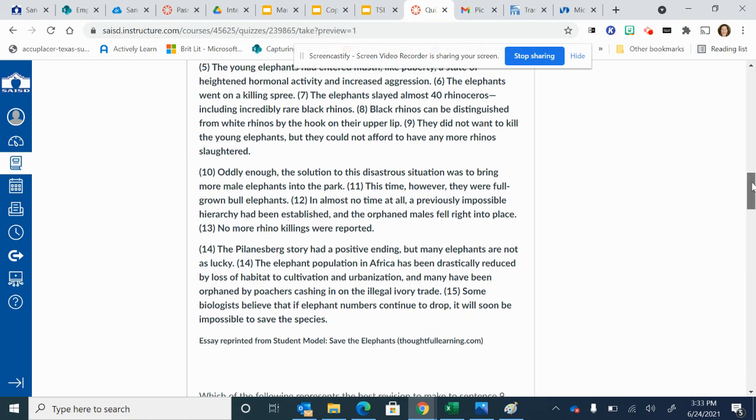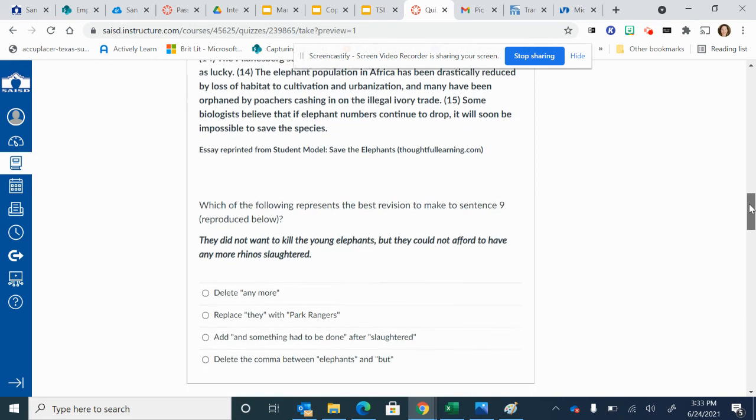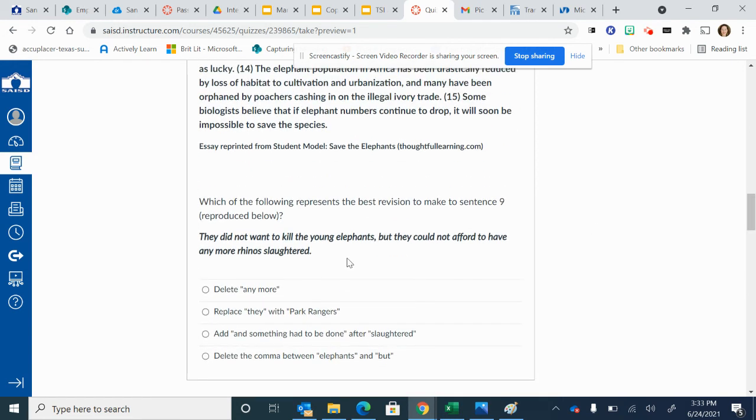So you'll see that question asked a lot, and that is a little bit easier. If they get a vague, ambiguous pronoun, they usually can figure that one out. But you can also tell them to be on the lookout for that. Replace "they" with "park rangers," which is actually going to end up being the correct response to this one.